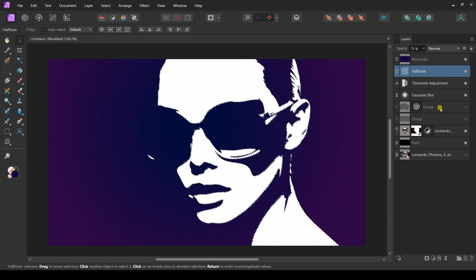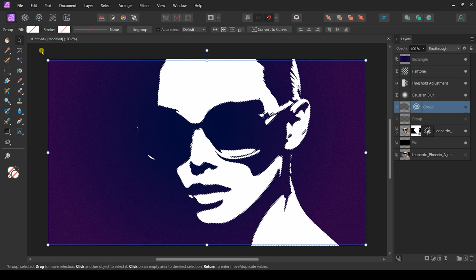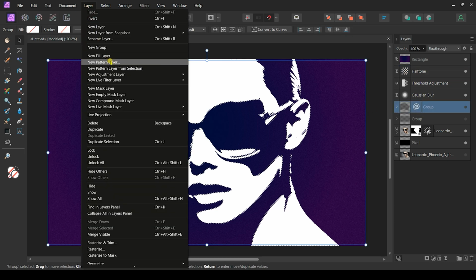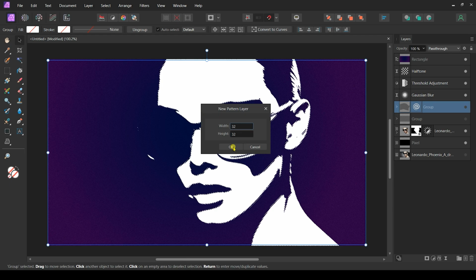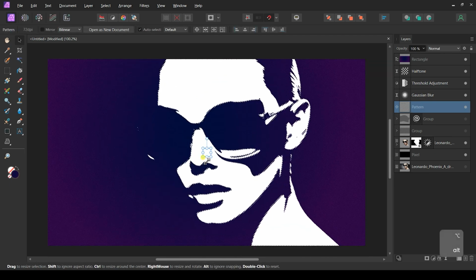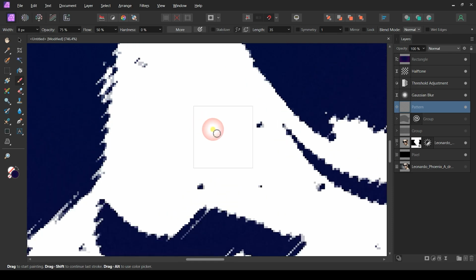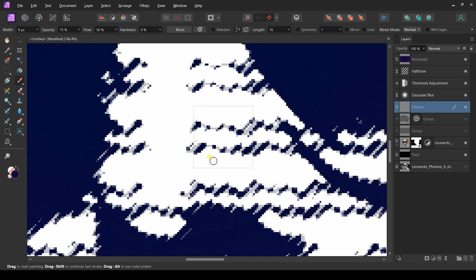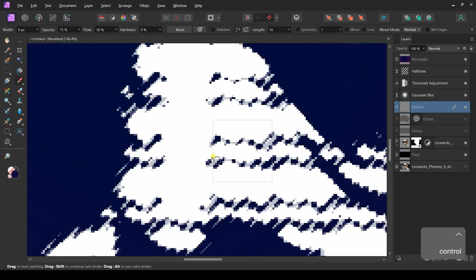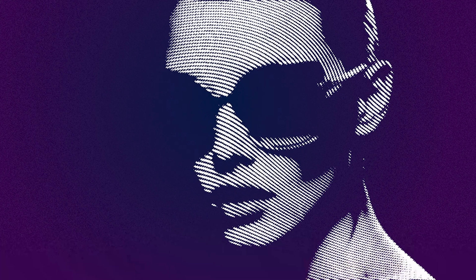What if you want more control over the pattern of the halftone effect? Just go to Layer and click on New Pattern Layer. In the Pattern Layer, draw your own pattern using the Brush tool, and you can create your own pattern for the halftone effect. And that wraps up today's tutorial on creating custom halftone patterns in Affinity Photo.